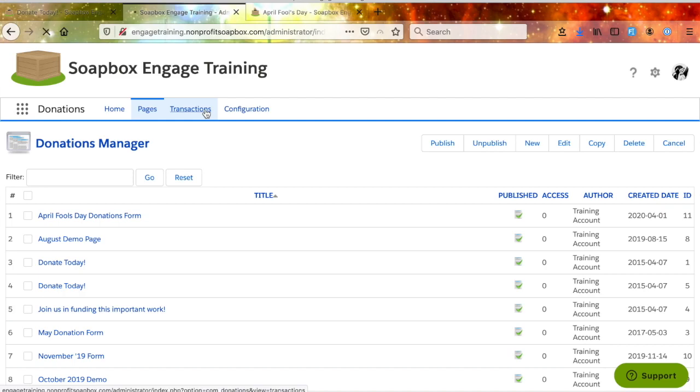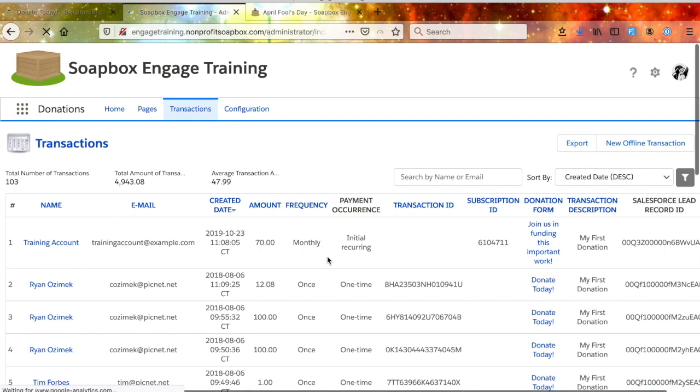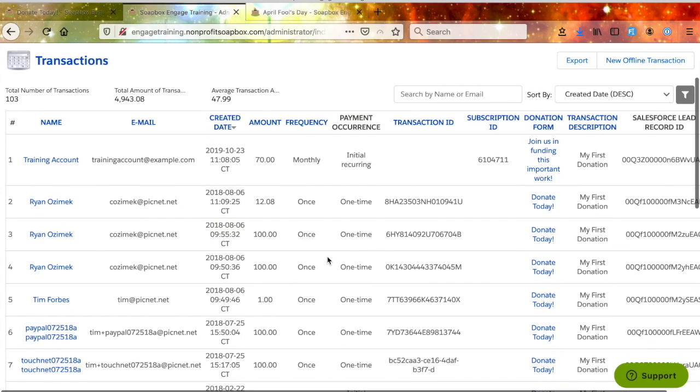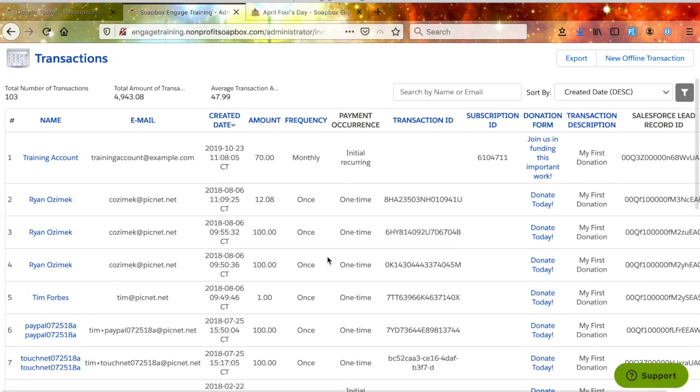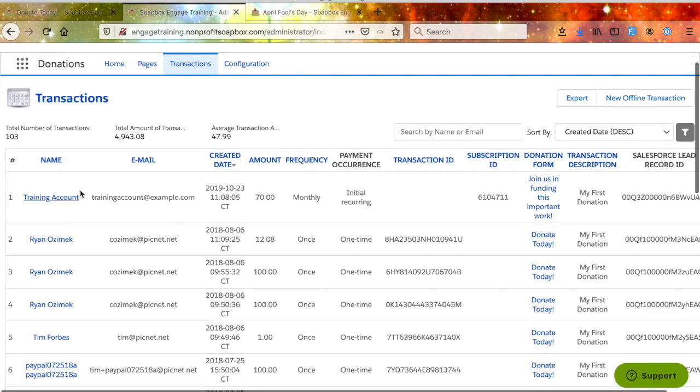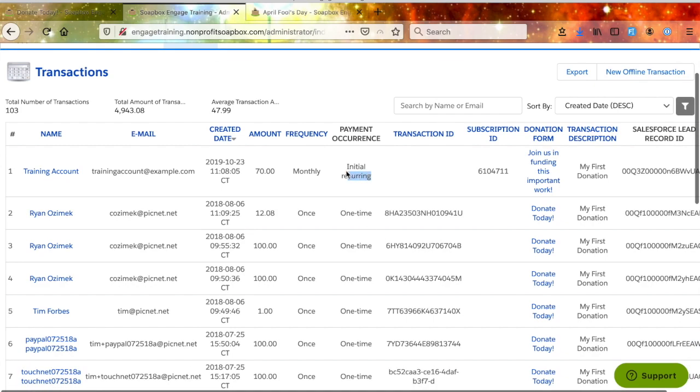So to see my transactions, I'm going to click the Transactions tab, and that's going to show a list. Hopefully for you, it will be a long list of many donors, but it's going to show you a list of all of the donations that have been made through your different donations forms. You're going to see the name of the donor, the email address, the date it was created, the amount, and the frequency, whether it was a single donation or a recurring donation. If it was a recurring donation, was it the original, the first initial donation, or is it one of the recurring monthly donations that has happened in the subsequent months?